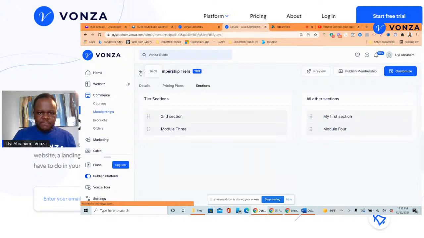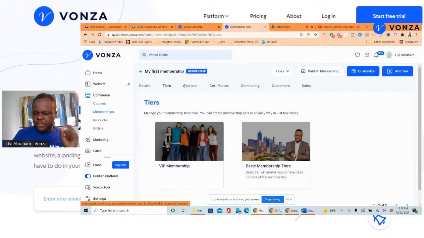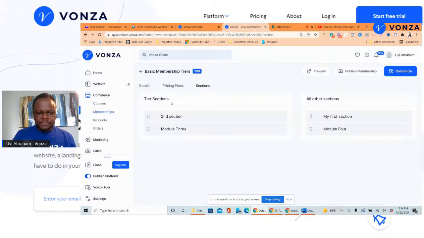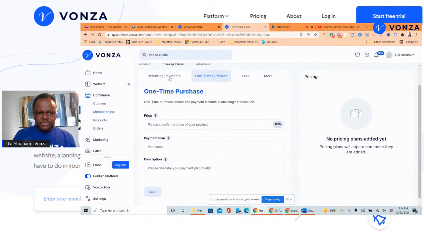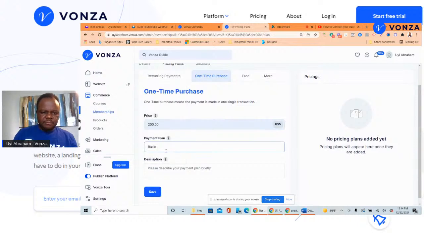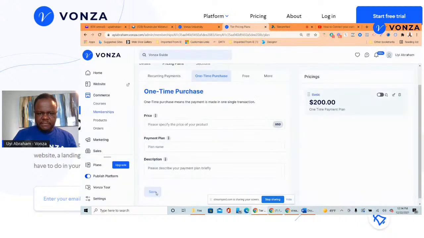Okay, so now let's go back to tier, because this is where some people have gotten confused, but it's really, really simple. You can also have different pricing for each tier. So let's do the pricing plan. With Vonza, you can do recurring payments, one time, free, or you can do installments and flexible ones. We're not going to go into this. Let's make it simple. Let's just say this basic membership is a one-time purchase of $200, right? You've got to put the payment plan and description, save. So now basic membership is $200.